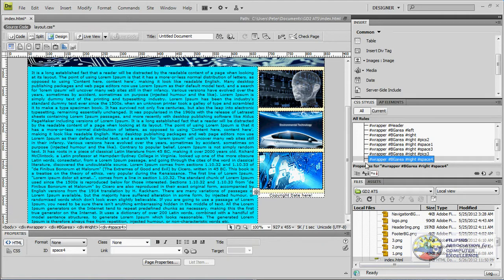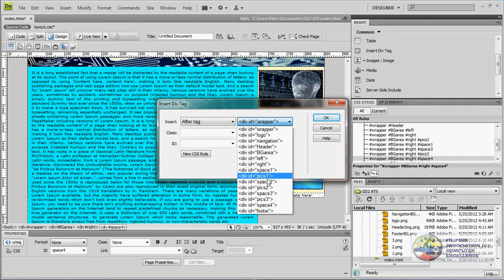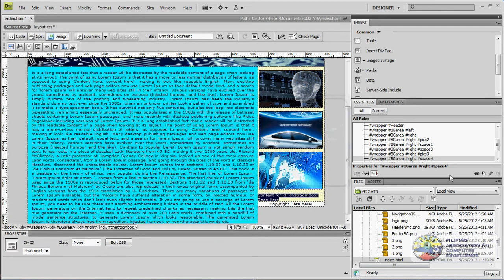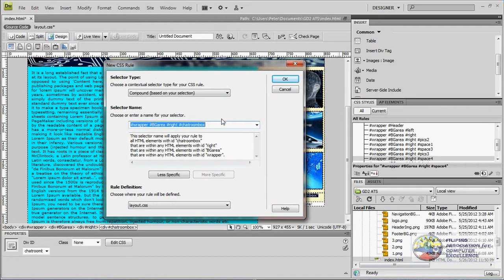There. Now we have to put our chat room box. So let's insert div tag, and let's insert after tag ni after ni space 4. Dun sa baba ni space 4. Dito. Okay, then let's name that chat room box. And let's hit OK, and let's go to define our chat room box.